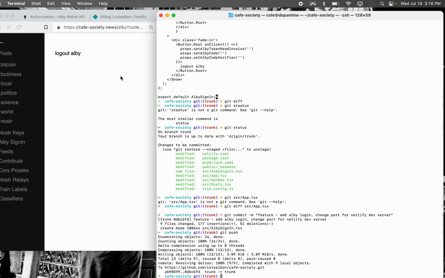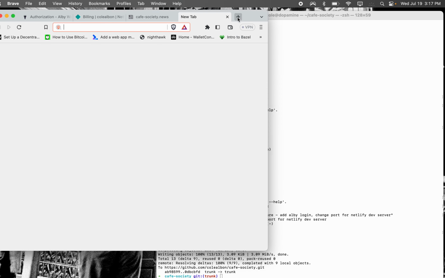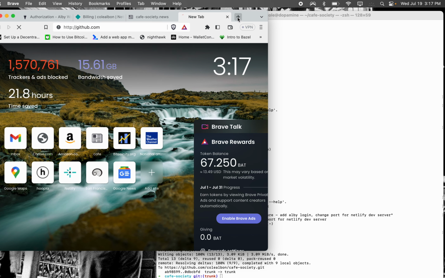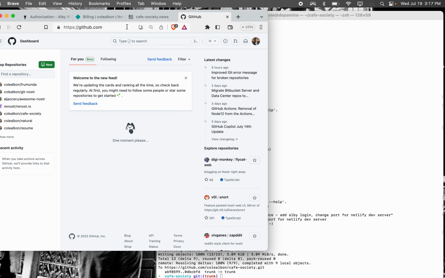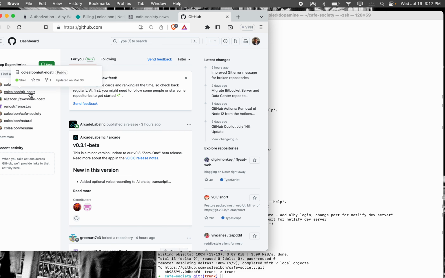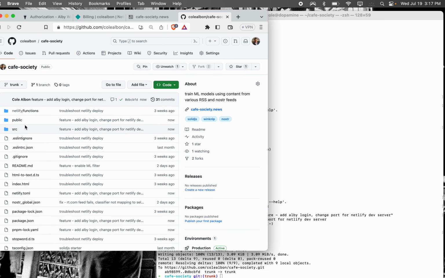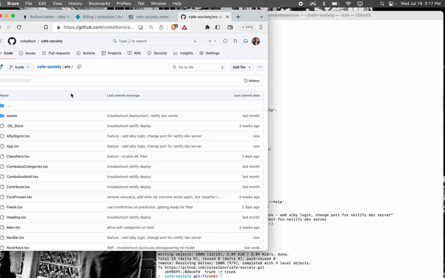So if you're interested in looking at the code yourself, you would navigate to GitHub, which is a vendor that does Git repo hosting. Navigate to one of these guys, cafe-society. Go to source, and the alby sign-in page is there.